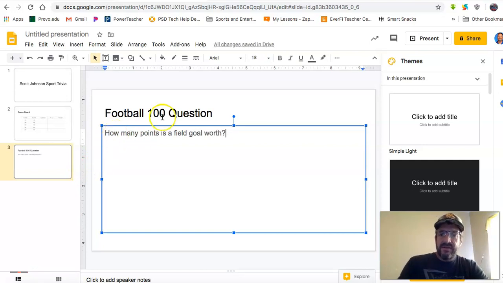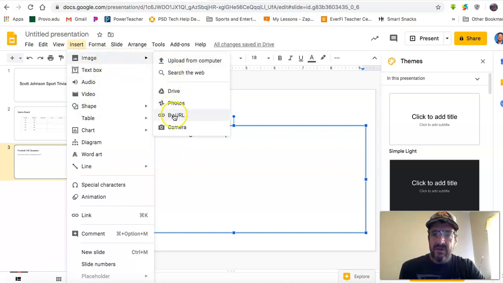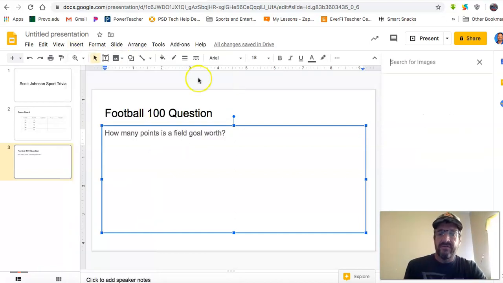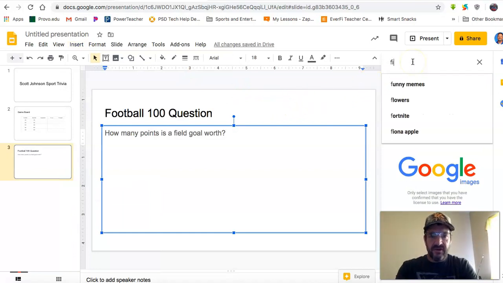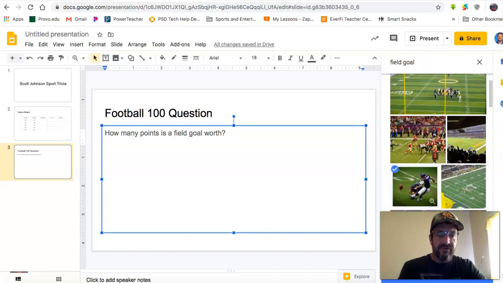If you wanted to insert an image, you can. So I'll go look on the internet for one, and I'll put in field goal. That picture works for me.